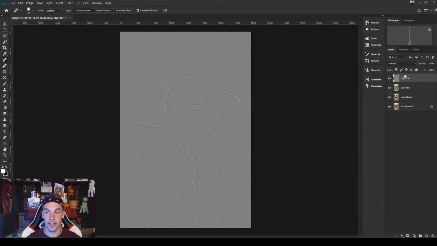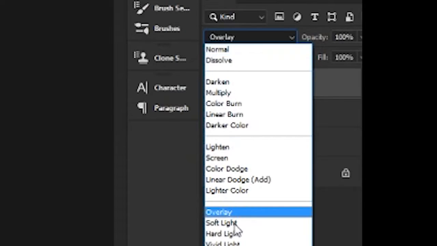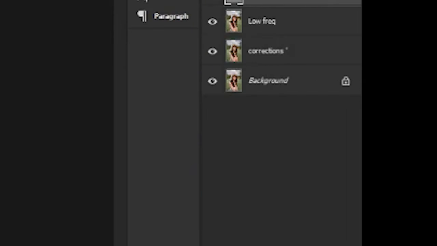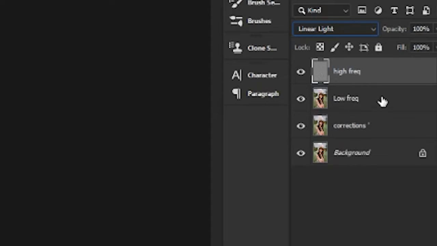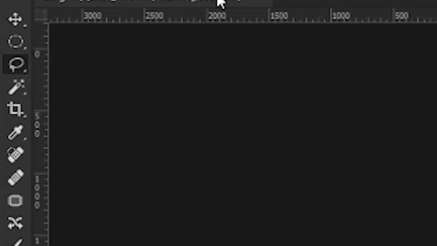Click OK. Then you're going to want to change your blending mode here. You want to go to linear light. Now it's going to look like you did absolutely nothing, and that's the point. Right now we're trying to set it up so we can do this. Now you click back to your low frequency separation layer and grab your lasso tool.